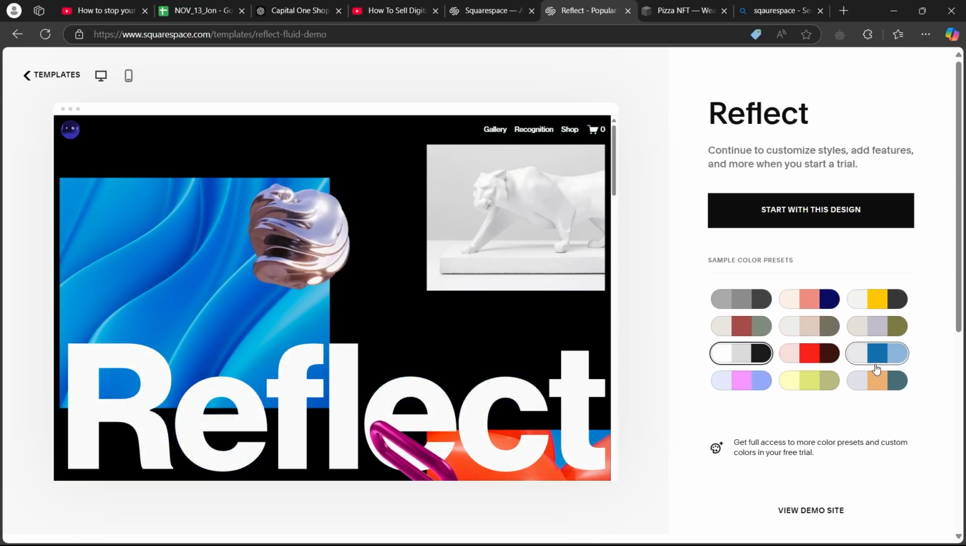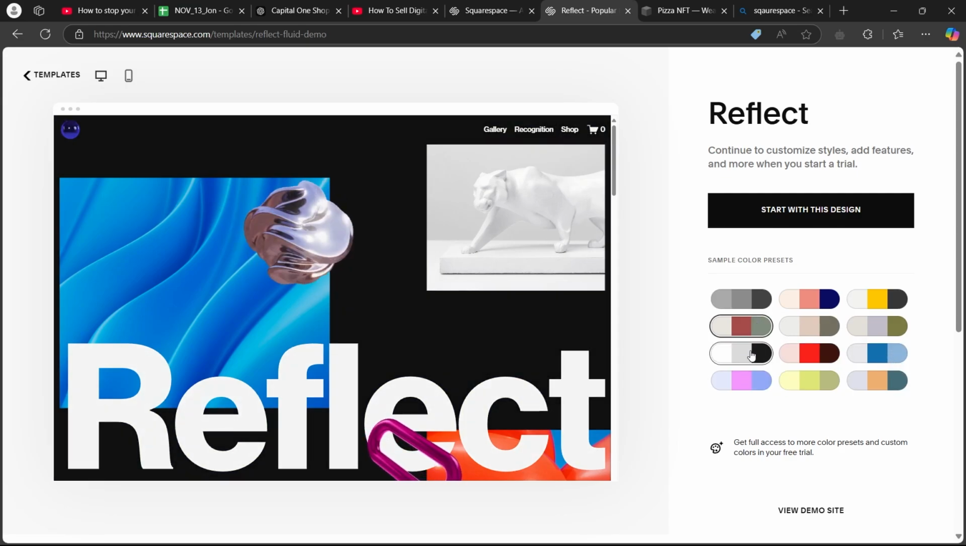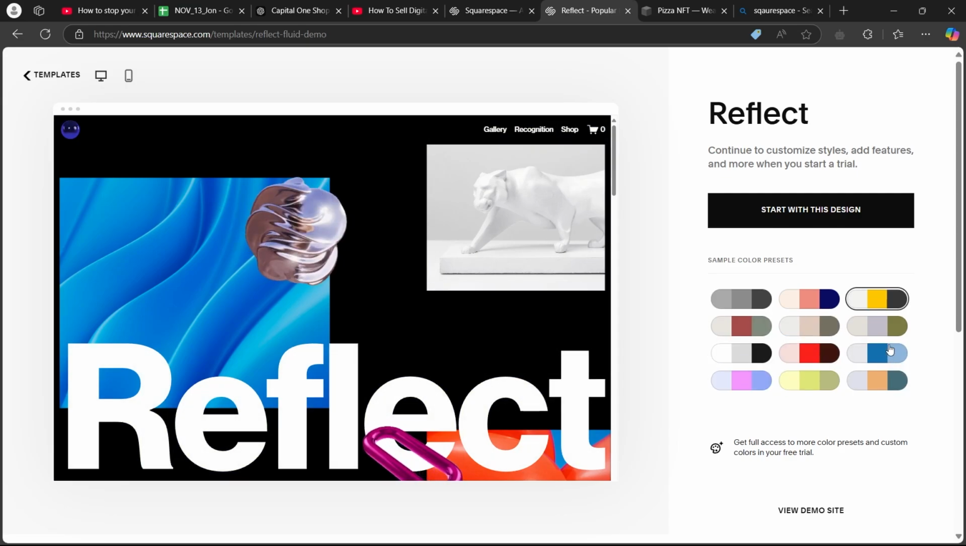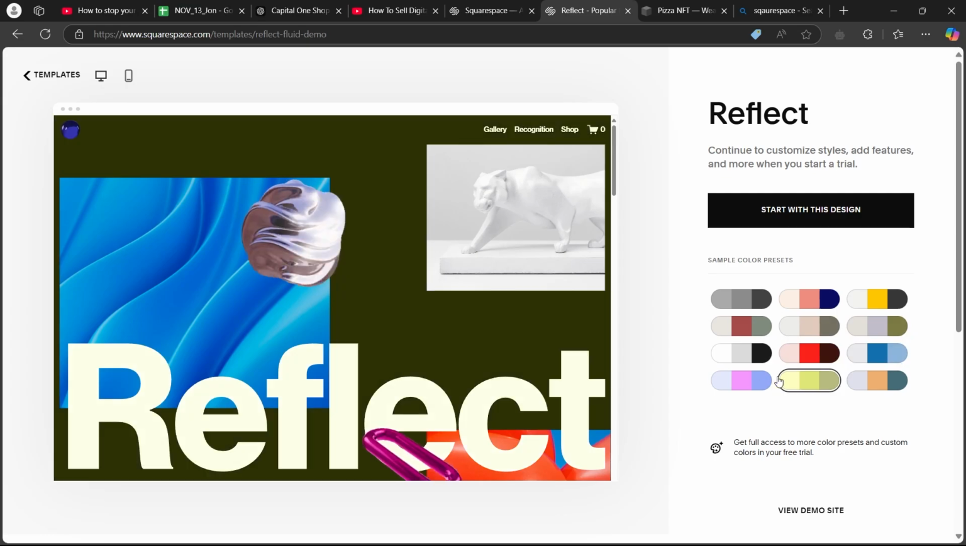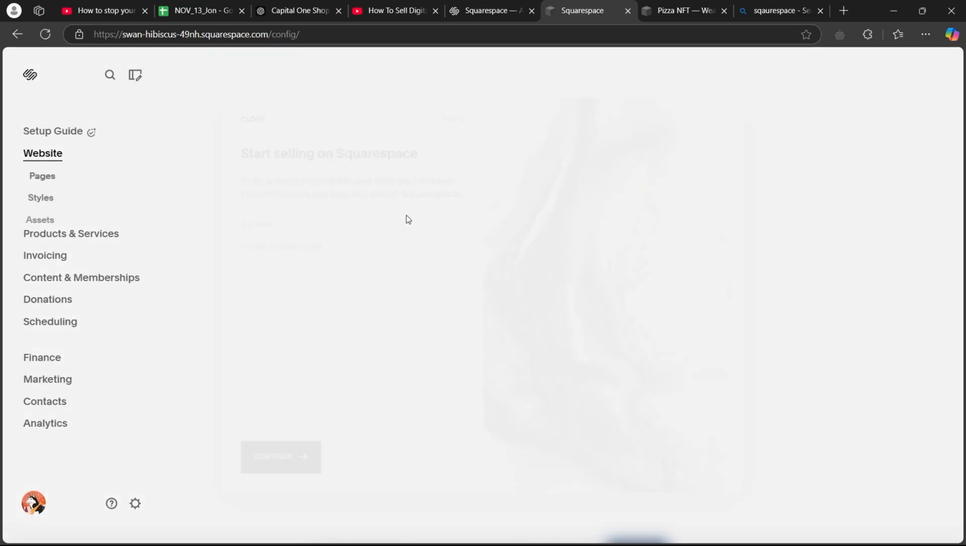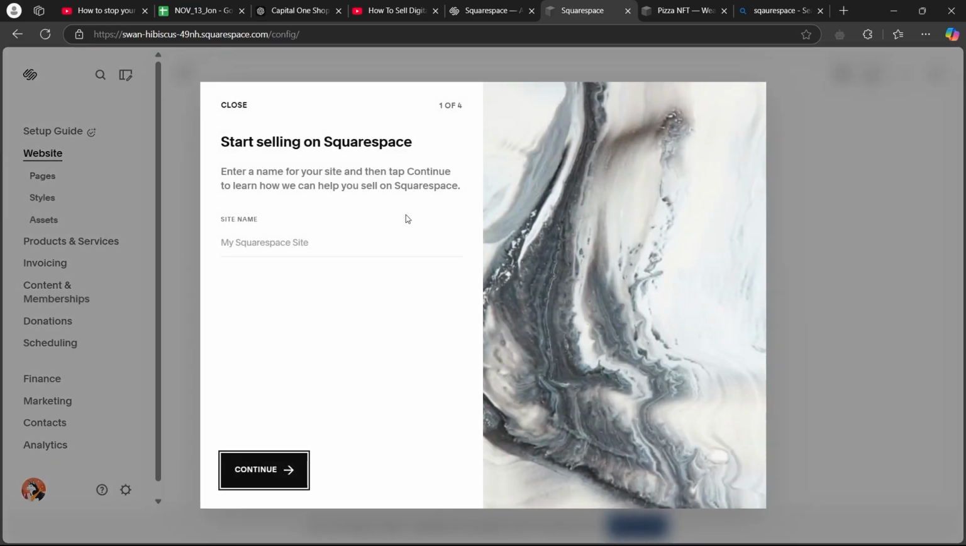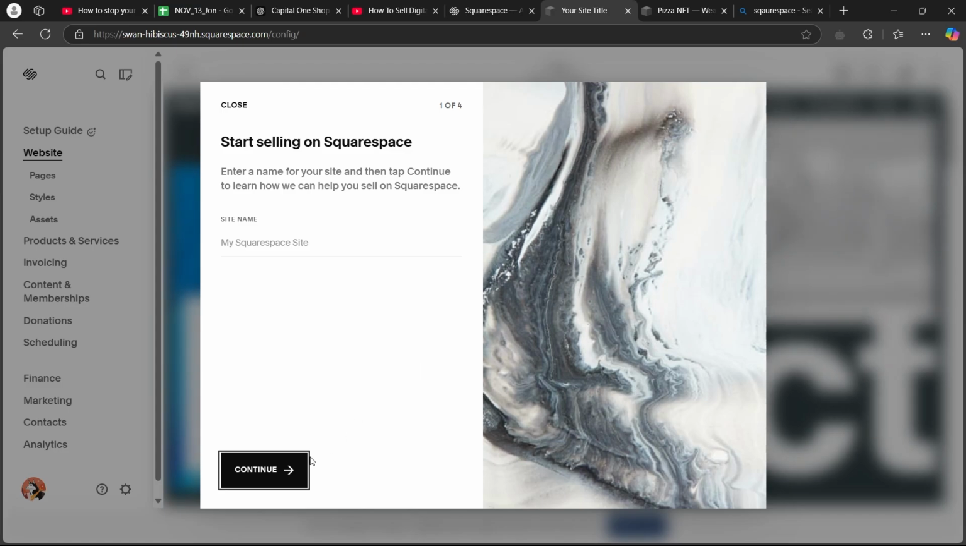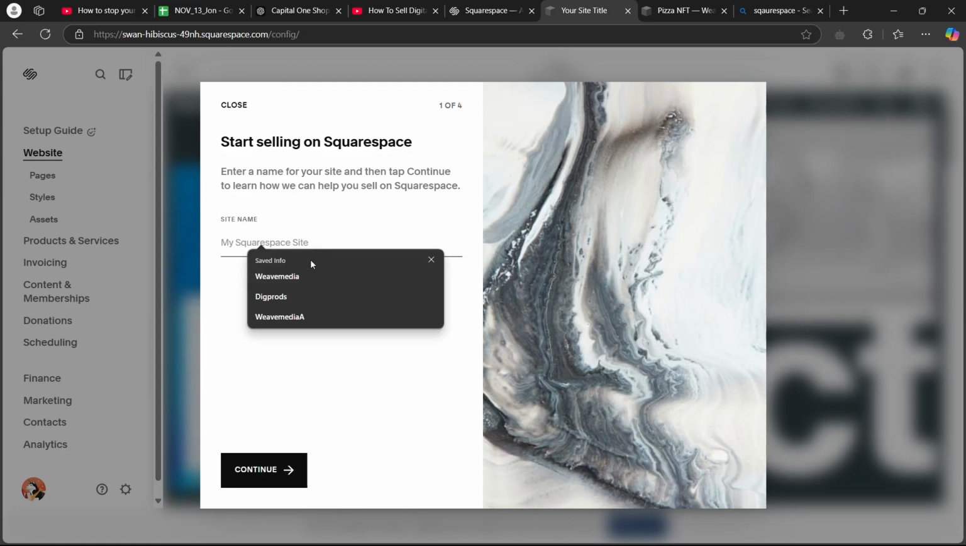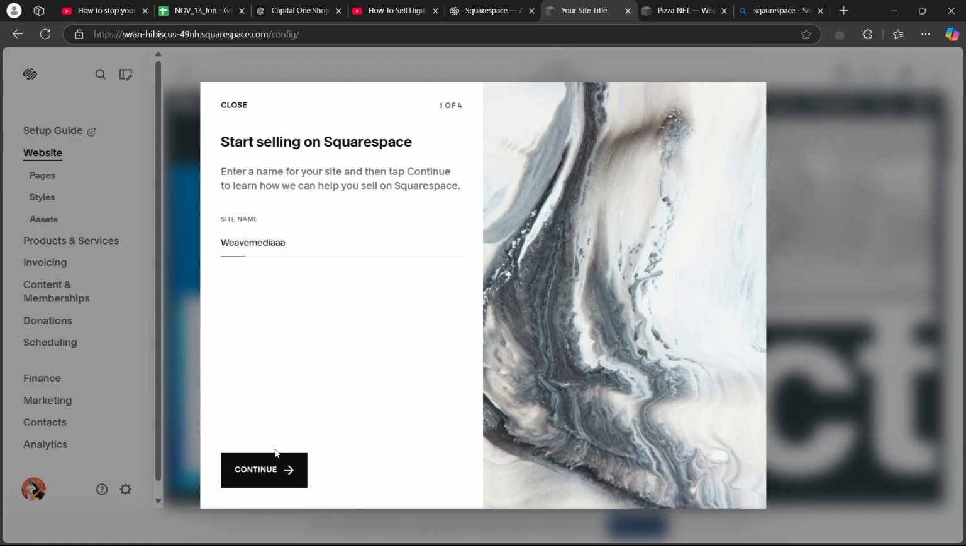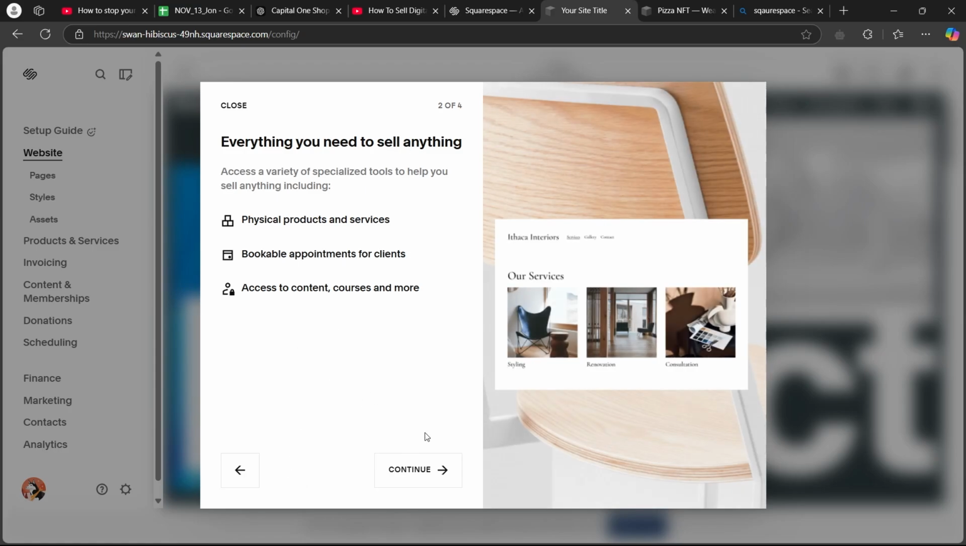So, after choosing your design, now you'll have to choose your sample color preset, that is the website's sample colors. So you can choose among any one of these colors available and click on start with this design. Now this will set things up and take you over to this page where it will ask your Squarespace site name. Enter your website name and click on continue. Now click on continue again and click on get started.